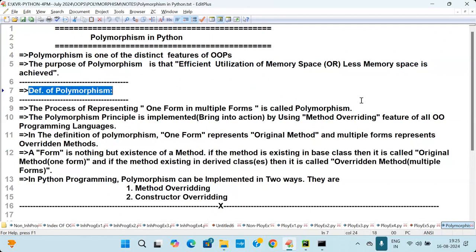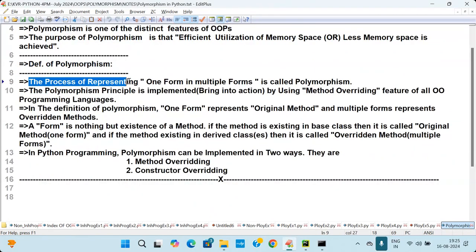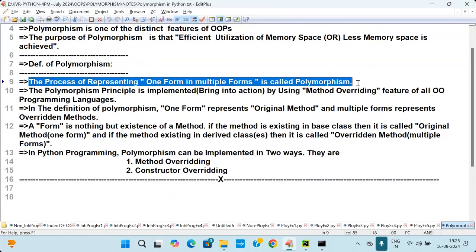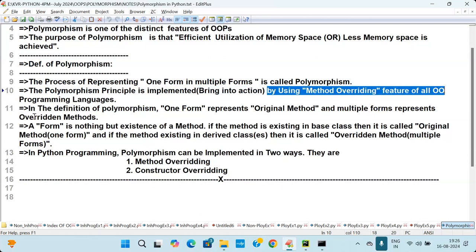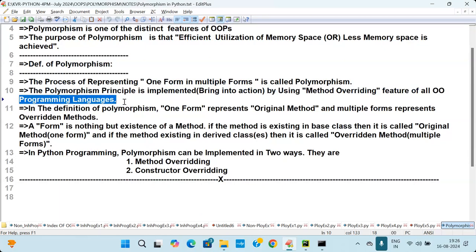Definition of polymorphism. The process of representing one form in multiple forms is called polymorphism. The polymorphism principle is implemented, implemented means brought into action, by using the method overriding feature of all object-oriented programming languages. Even in Java also, method overriding is there. Method overloading is also there in Java. But method overloading is not there in Python. That's why I'm not going to the Java side at this point of time.